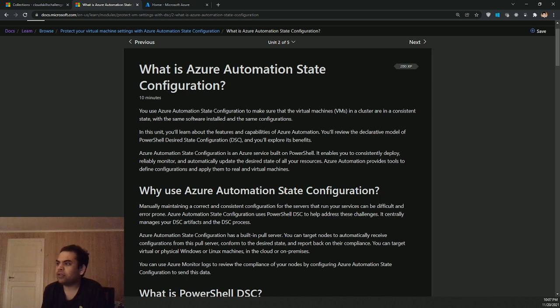What is Azure Automation State Configuration? You use Azure Automation State Configuration to make sure that the virtual machines in a cluster are in a consistent state, with the same software installed and the same configurations. In this unit, you will learn about the features and capabilities of Azure Automation. You will review the declarative model of PowerShell Desired State Configuration (DSC).